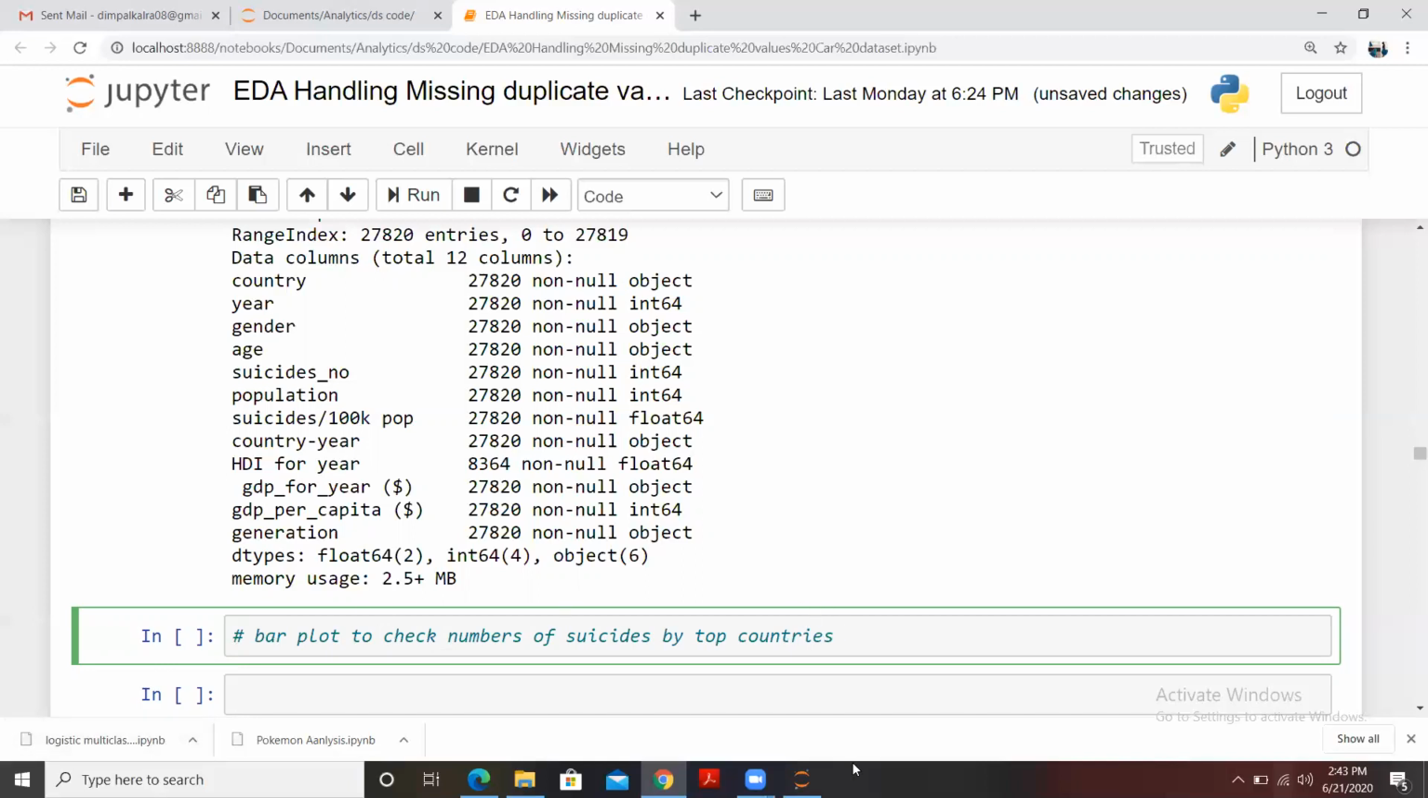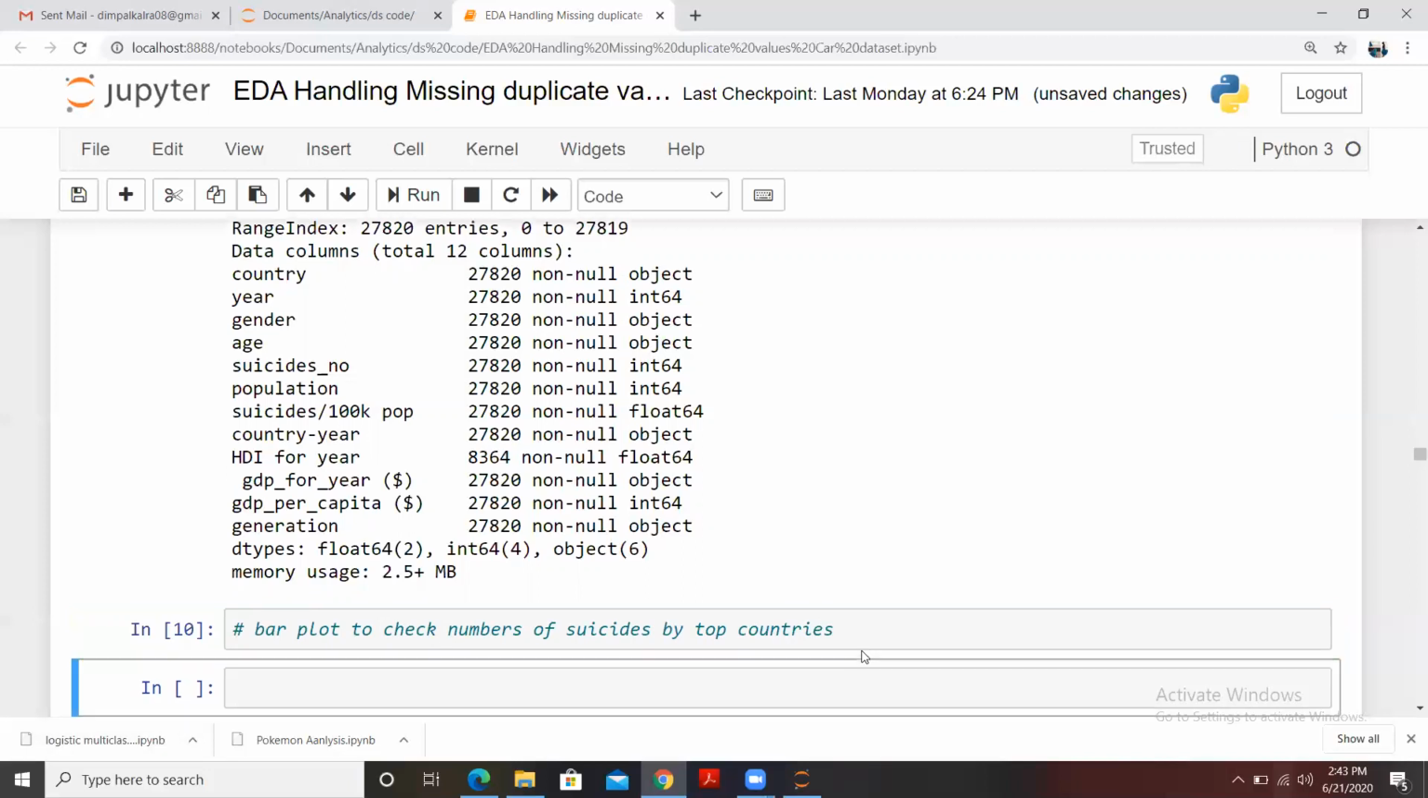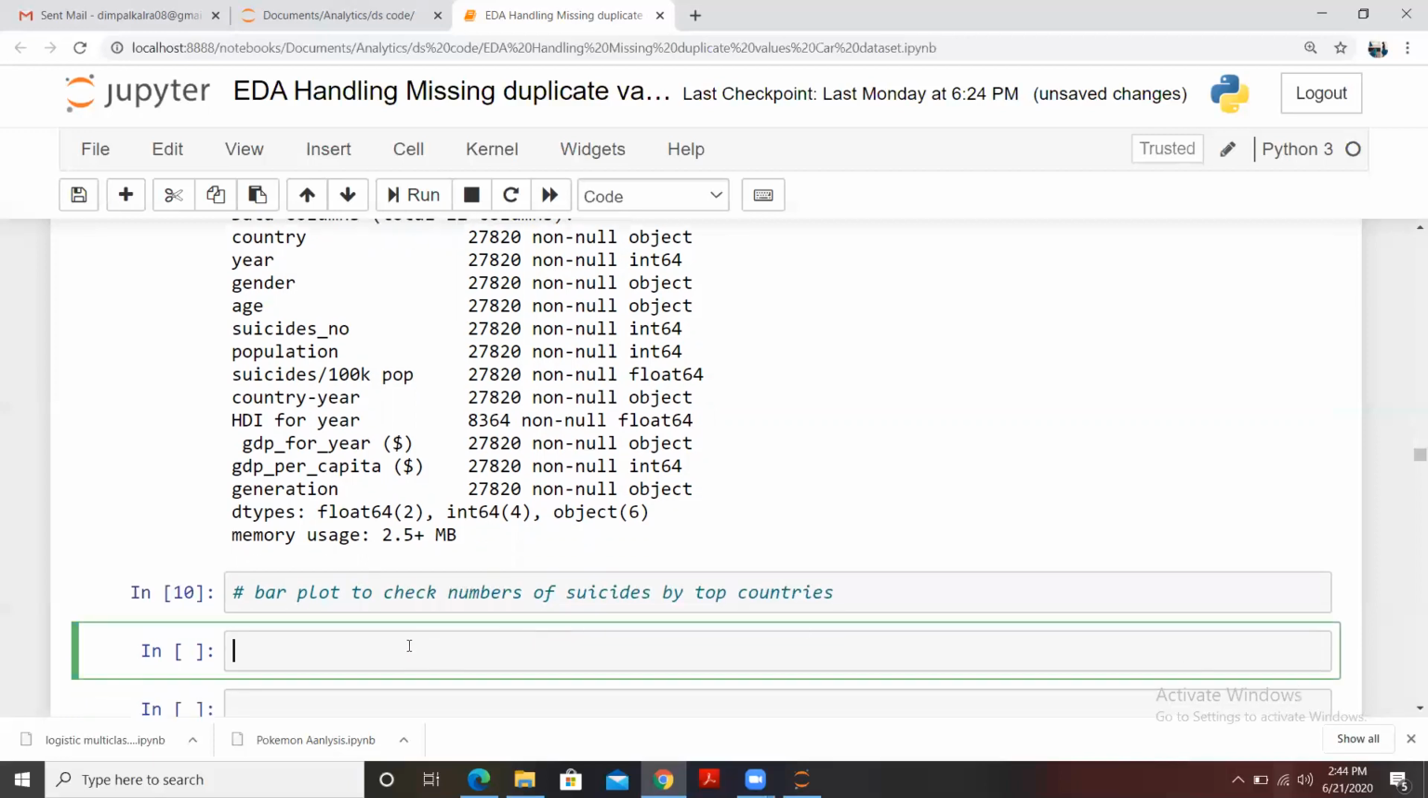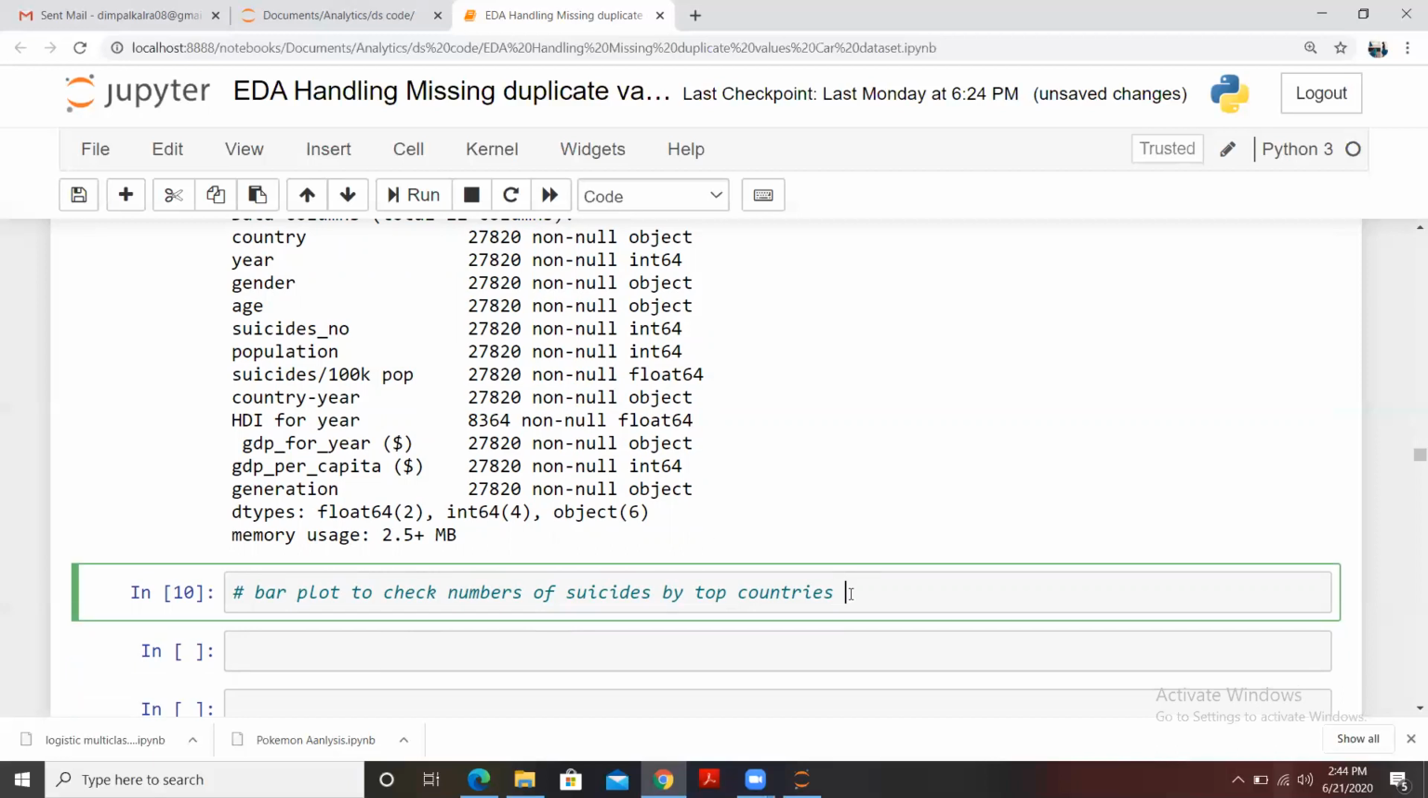So how will we be doing that? We need to create a bar plot to check the number of suicides by top countries. So I'll be using 2 columns. One is the suicide number and another is the country, because I need to group my data based on these 2 columns. So I'm directly grouping and then applying the plot. Let me show you how I'll be writing the syntax. This would be, you can say, numerical versus categorical, because we are using one numeric variable and one categorical.